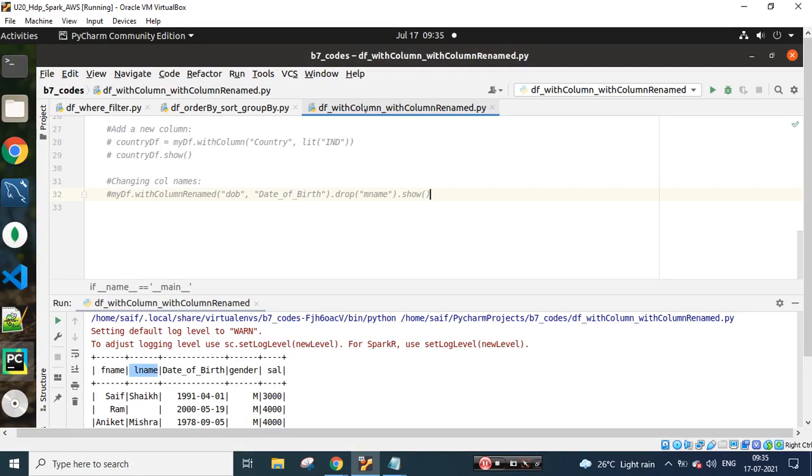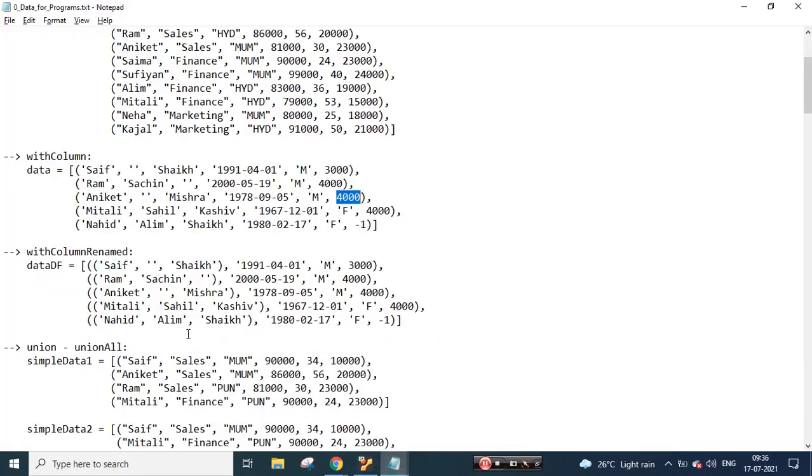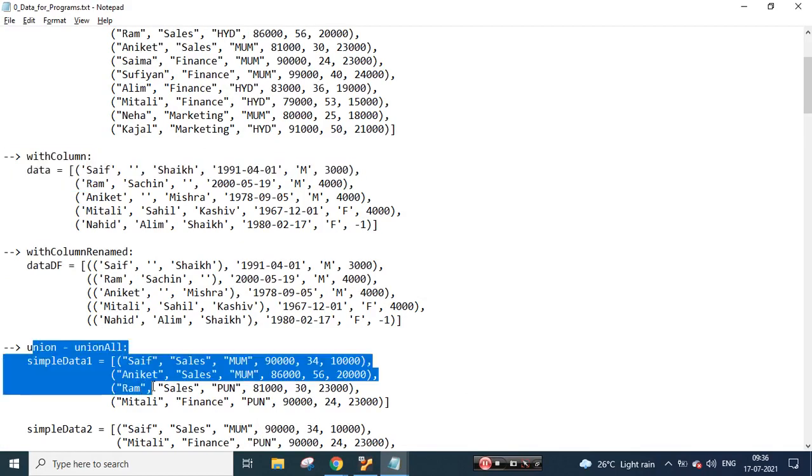Okay, so how do union and union all go? Again, it is the same thing, the only difference is that union has been deprecated, that's what I recall. Okay, let's see that. I think we have done withColumnRenamed and withColumn.